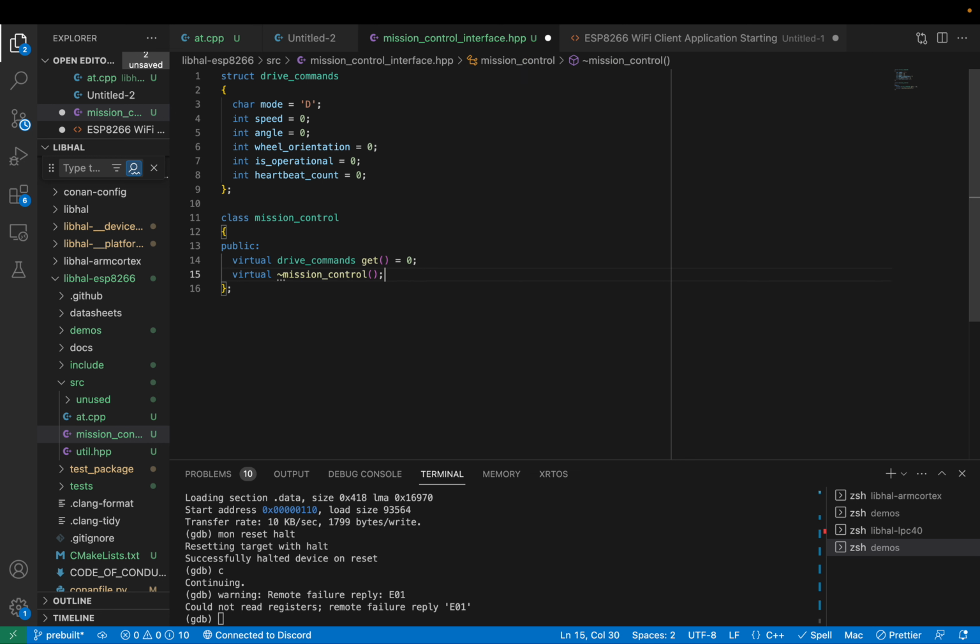So in the robotics team, we have this thing called drive commands, and we have mode, speed, angle, wheel orientation is operational, and heartbeat counts. Heartbeat counts can be really important. Everything else is just what commands we use in order to control the state of the motors and the actuators, and to tell the drive system what to do. But this one tells us whether or not we're connected or whether or not we've gotten an update in a while, and this is going to be important.